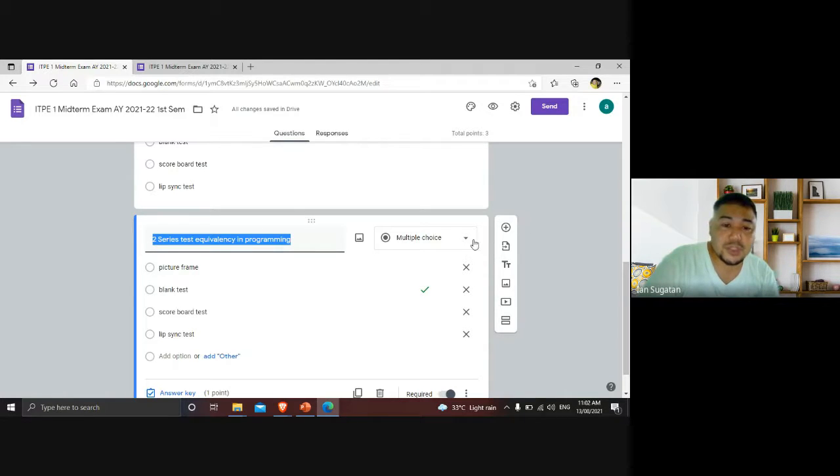So you can do the same technique, guys. After you create the module, the next thing you will do is at least about 3 questions per week, or 3 to 7 questions. So you will find out eventually that it keeps adding up until the midterm arrives.